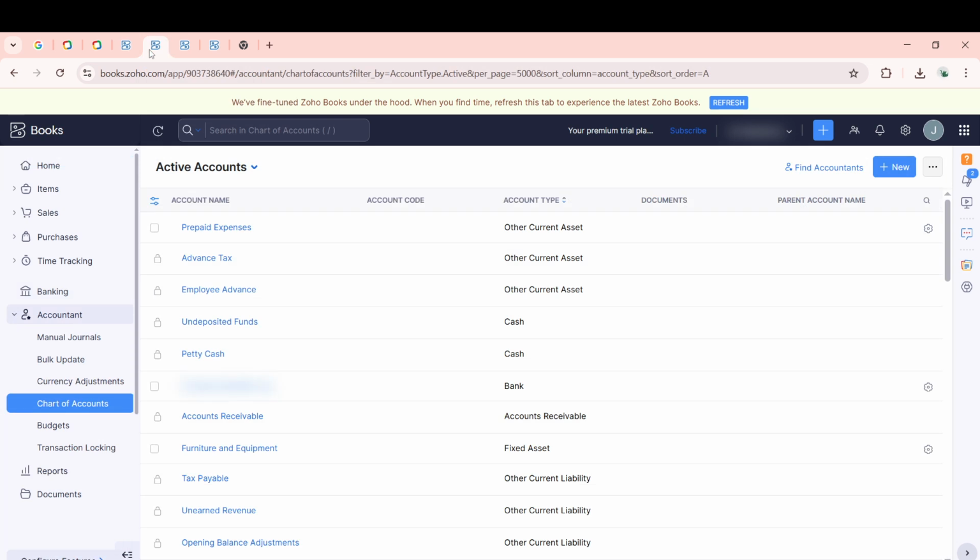Now that you're in the right place, look for an option called Chart of Accounts. This is where all your accounts are listed and organized for easy management. Once you've clicked Chart of Accounts, you'll notice a button on the top right corner that says Plus New Account. This button is your gateway to creating a new ledger in Zoho Books, so go ahead and click it.